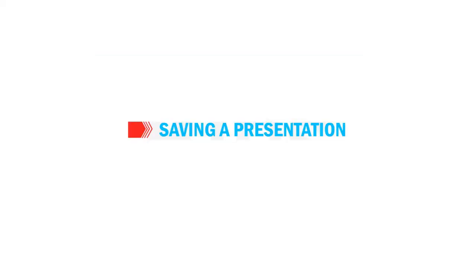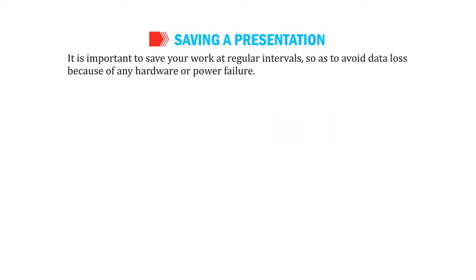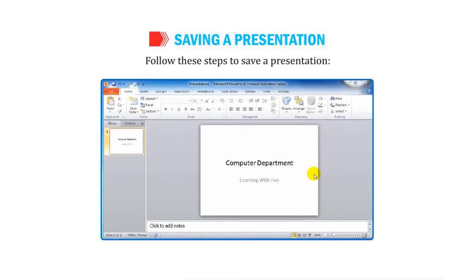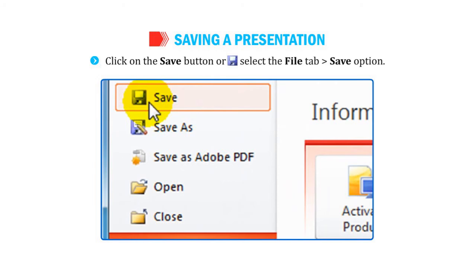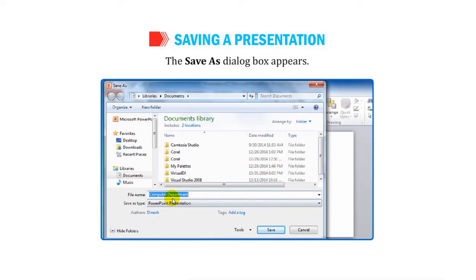Now, let's learn how to save a presentation. It is important to save your work at regular intervals so as to avoid data loss because of any hardware or power failure. So, follow these steps to save a presentation. Click on the Save button or select the File tab, Save option. The Save As dialog box appears.